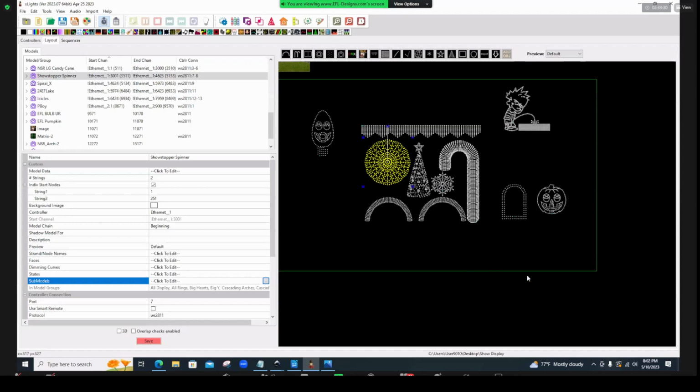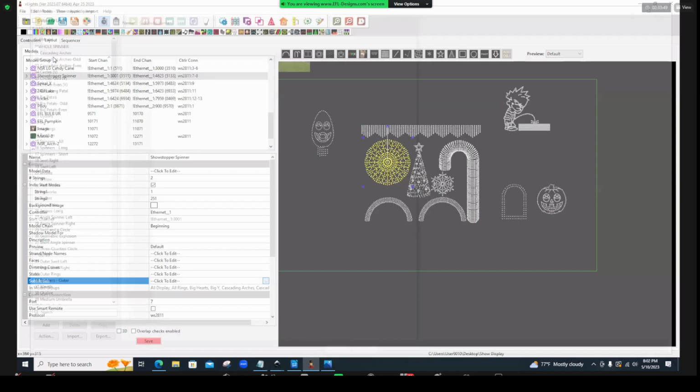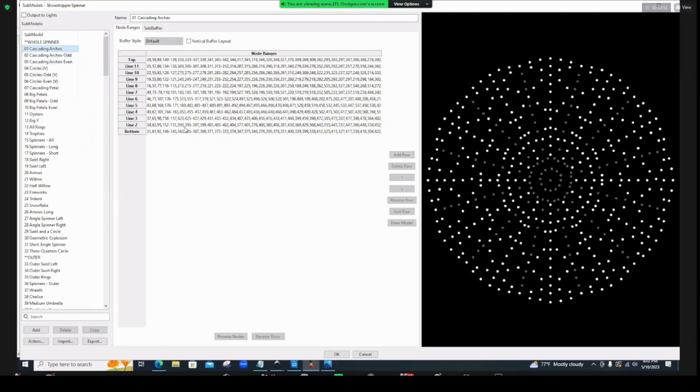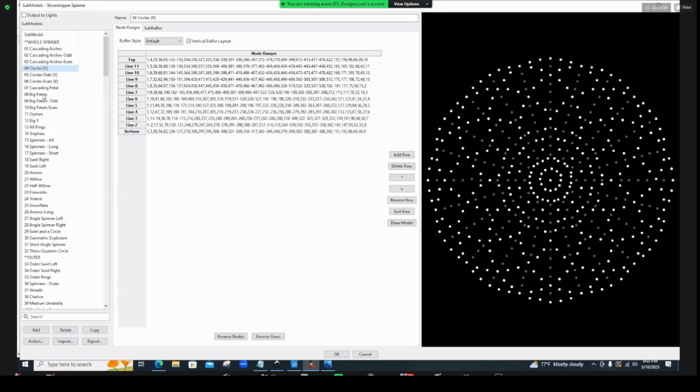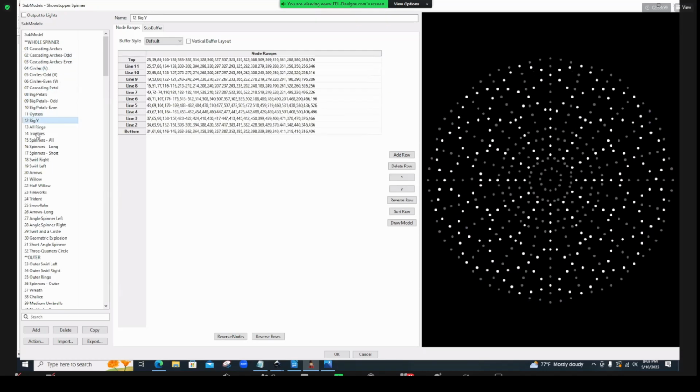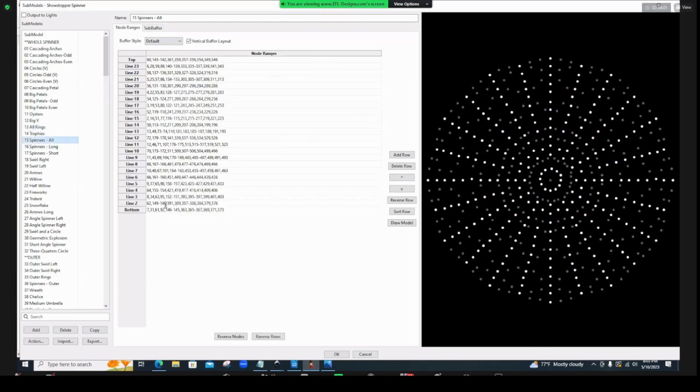So submodels are ultimately a way to create something that you can model to. And one of the reasons why you want to do that, this is absolutely the last thing that I'm going to talk about. Let's take a look at this model again. I'm just going to show you a few of the things that get utilized a lot. Cascading arches, right? These get used. Some of these other things. Look, there's circles in here, petals, big Ys, all rings. Let's just look at the spinners, for instance, right here.